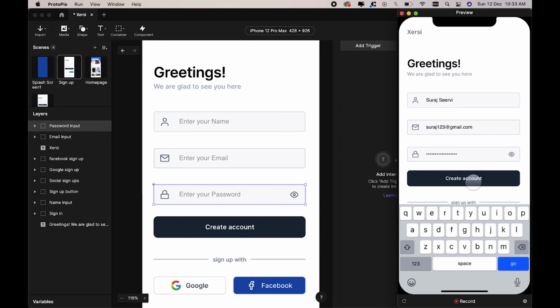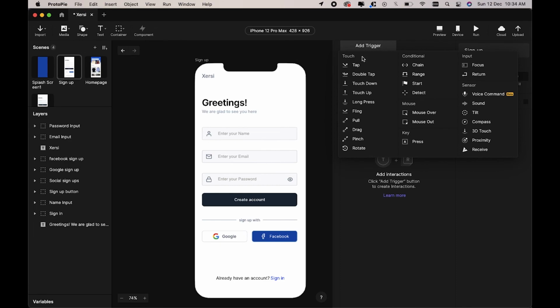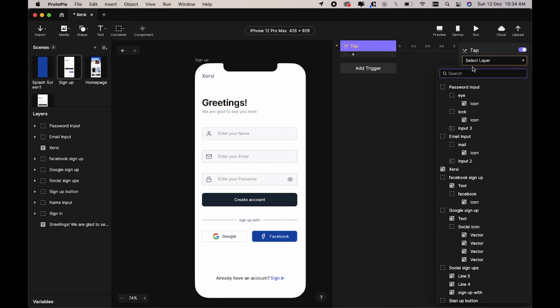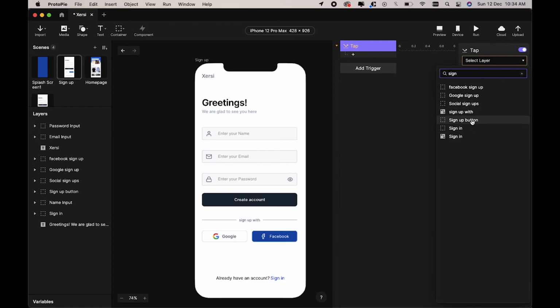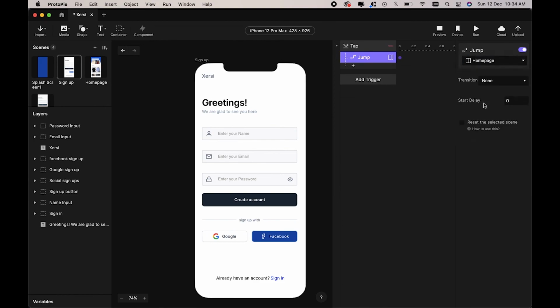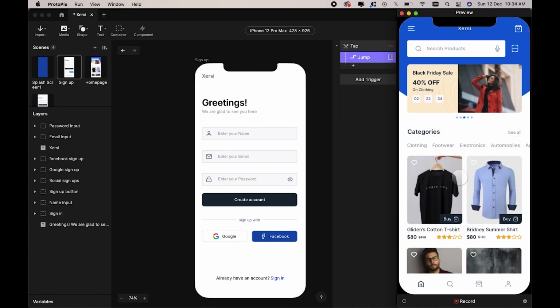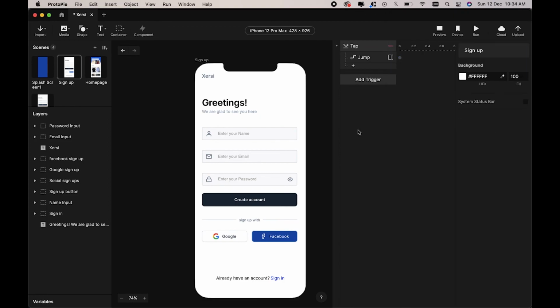Now what I want to do is take the create account button to the home page. So add a trigger, tap, and I'll select the element, create sign up button. So the sign up button will jump to the home page and it's going to be fading. So, cool. All right, so I hope you have got it. This is just a basic one. We'll cover the other advanced stuff in the next video.